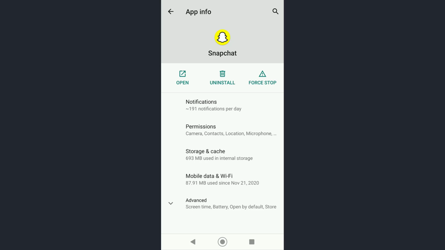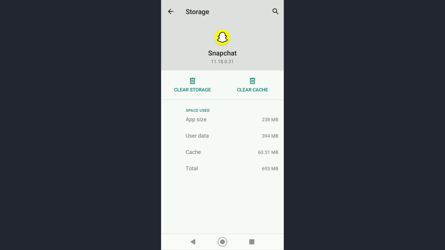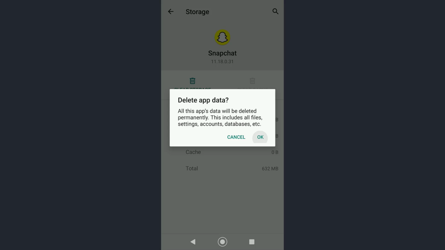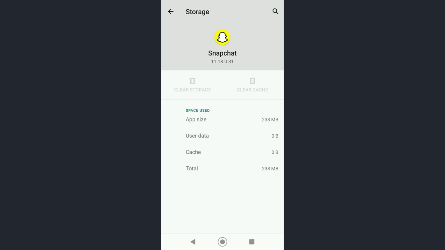But if it still doesn't fix your login error, simply click on storage and cache, and then go ahead and clear your cache, which is basically going to delete all the temporary files that Snapchat may not need. And then go ahead and clear your storage, which will delete all the app data, databases and stuff like that, which will make your Snapchat faster, and then it might resolve the problem.